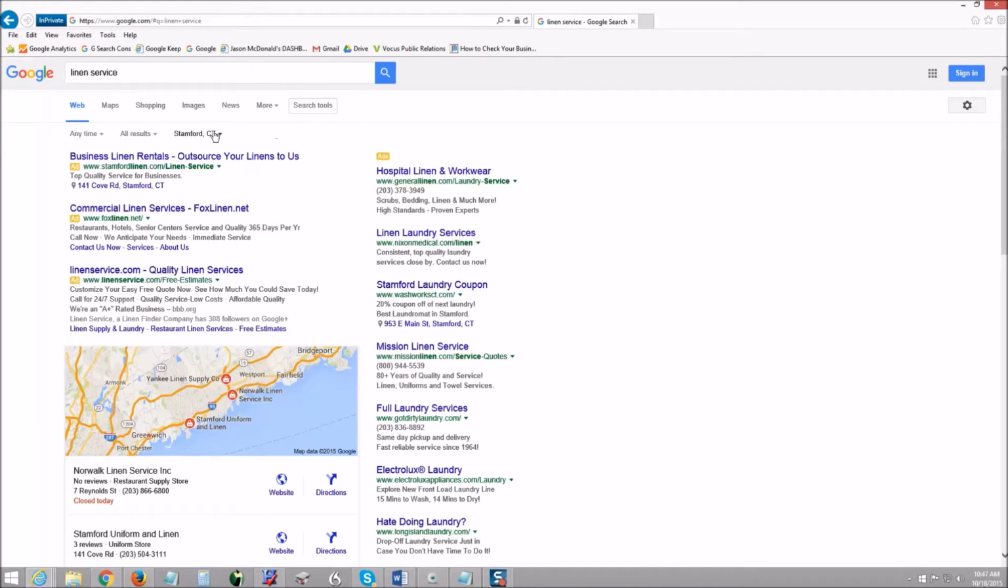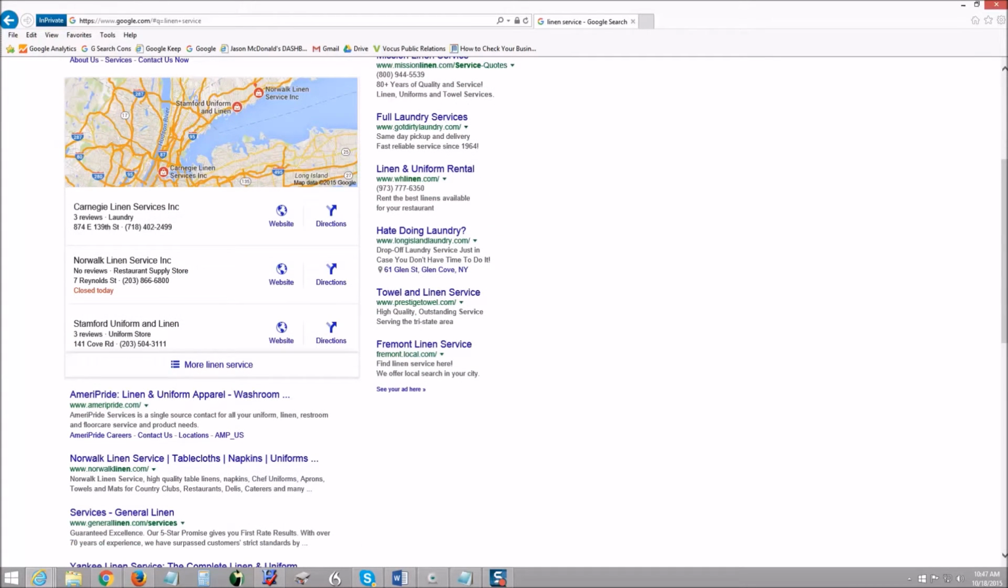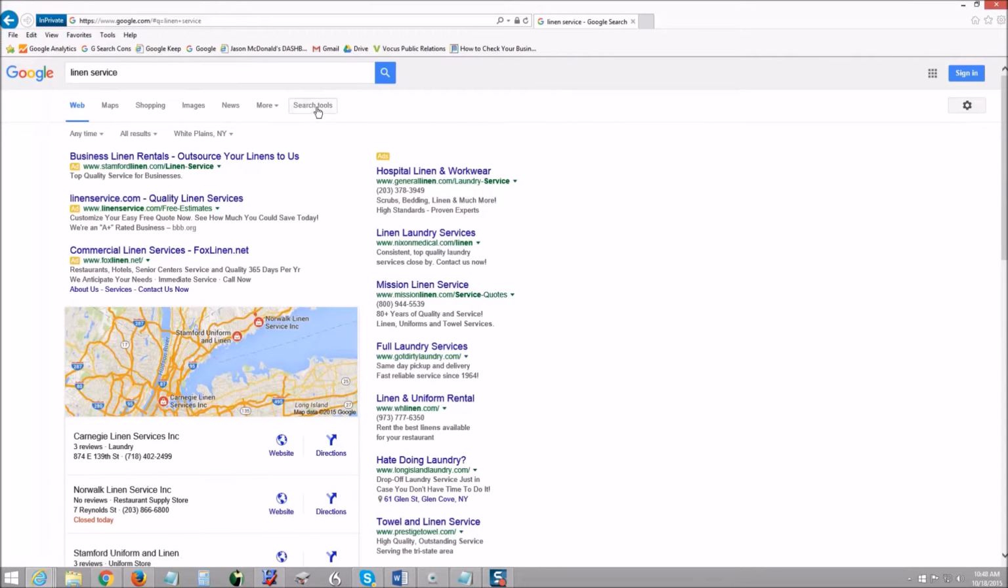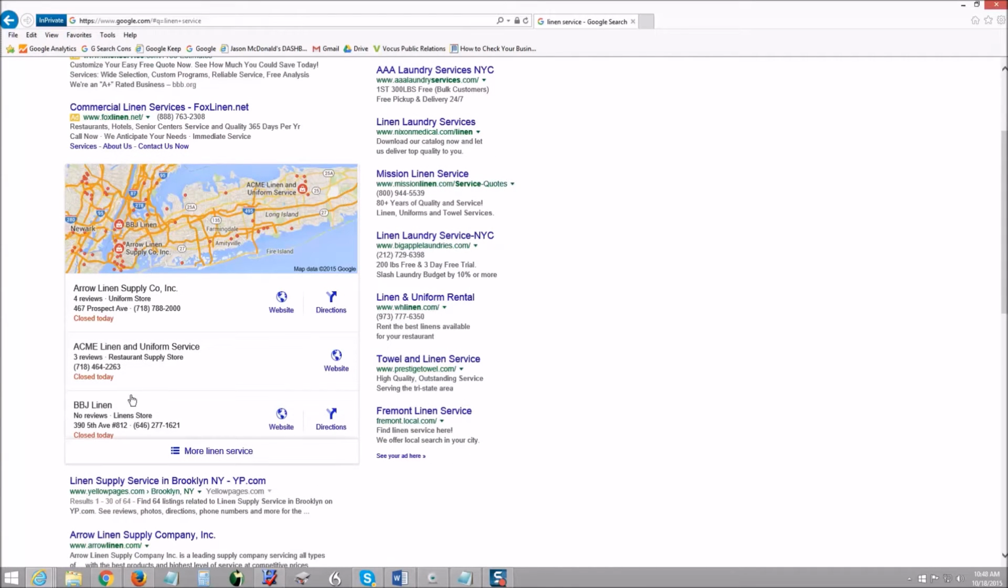Let's go to search tools and change that to White Plains, New York, and hit enter. Now we're looking at the world in White Plains, New York, and you can see we've deteriorated. We're position three. As we bop around the New York metropolitan area, let's change to Brooklyn. As we look at our cities, we can see very easily where we're ranking. In Brooklyn, New York, we don't show at all. So in different cities, for the keyword linen service, we appear in different positions in the local snack pack.